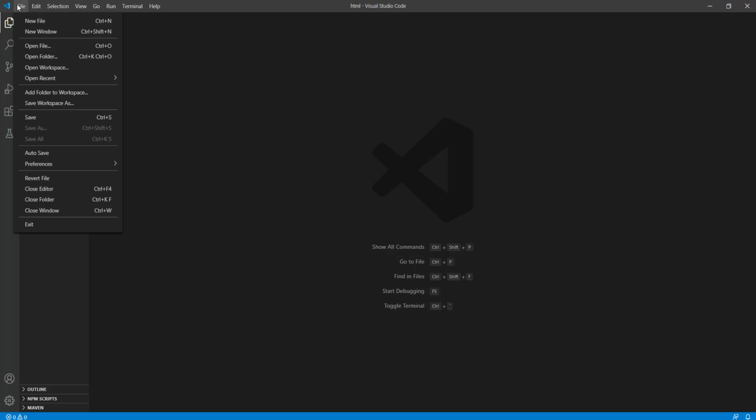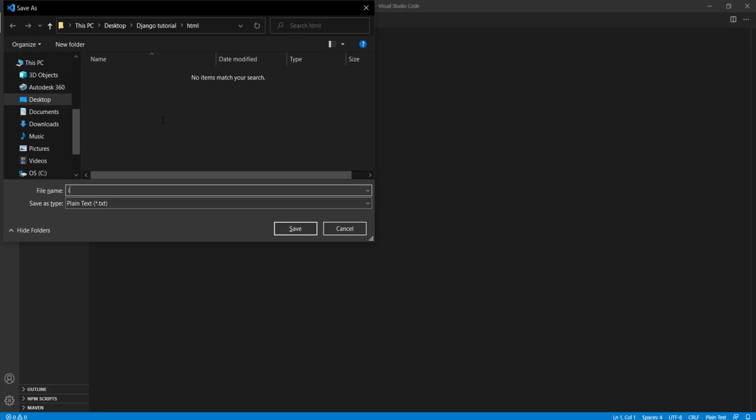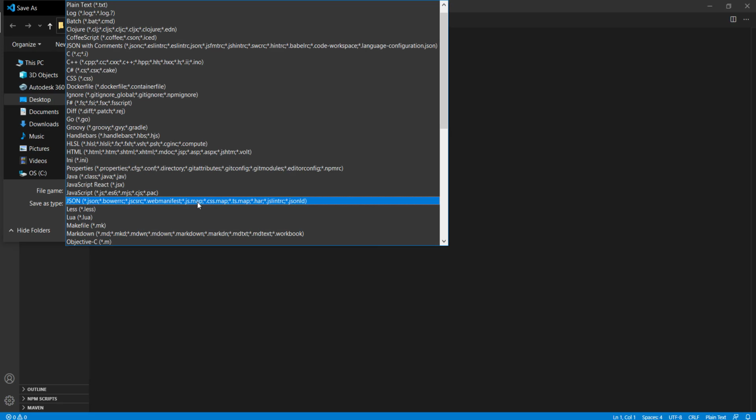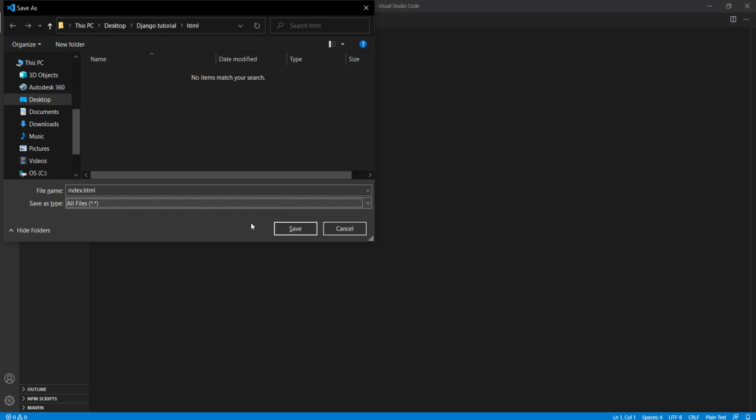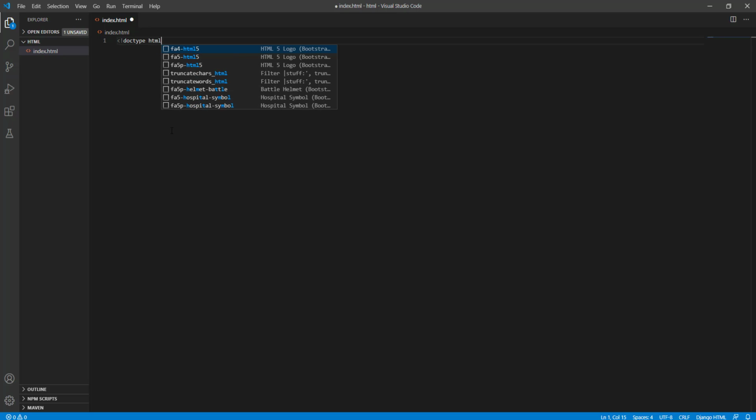So create one file named index.html. The first thing we need to write is doctype HTML. This line indicates that we are using the latest version of HTML, which is HTML5.